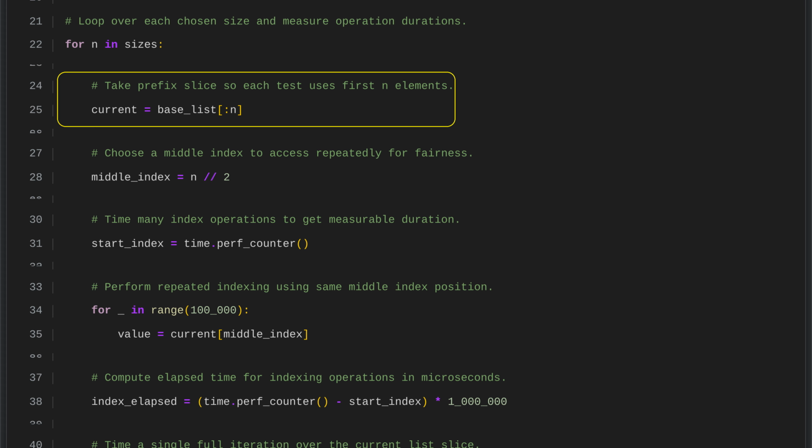By repeating the tests with increasing values of n, we can observe how performance changes as the list grows larger. This method keeps each test consistent and makes it easier to compare results across different list sizes.